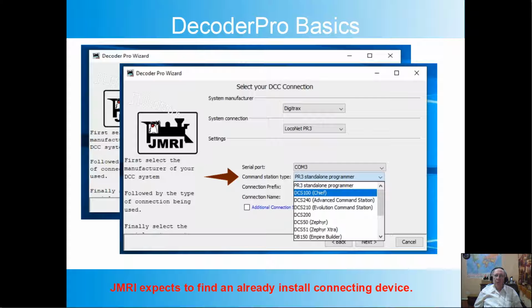Okay, once you've set it all up, and told it what COM port you're on, then it wants to know what command station you're using. Okay, so pick it from the list. Which Digitrax command station are you using? And you put it in. And you'll notice across the bottom of the screen, scrolling up slowly, on each of the last two screens, it says JMRI expects to find an already installed connecting device. Right? I've been talking to you about it. It's going out now to find that hardware, to make sure that it can talk to the hardware. If not, it's going to tell you about it. Okay? So now you've connected the command station.